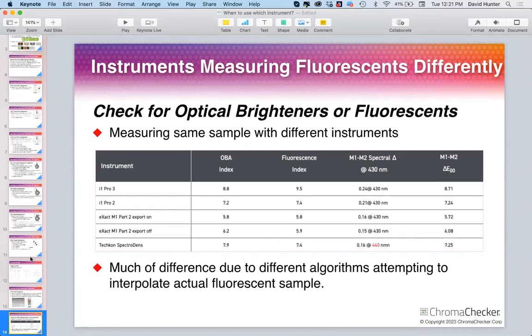Look at the difference in the OBA indexes between these different instruments when measuring the exact same material. And so the point to this slide is, yeah, we have things like M1 to better measure optical brighteners and other things that fluoresce, but understand that a lot of the math that goes in terms of calculating the fluorescence is interpretation.